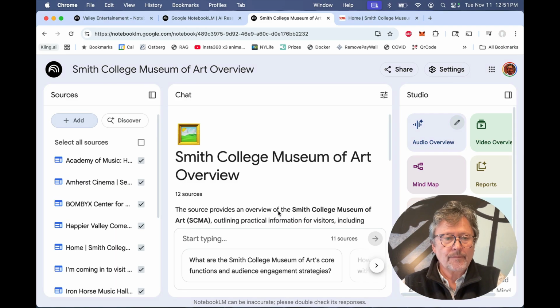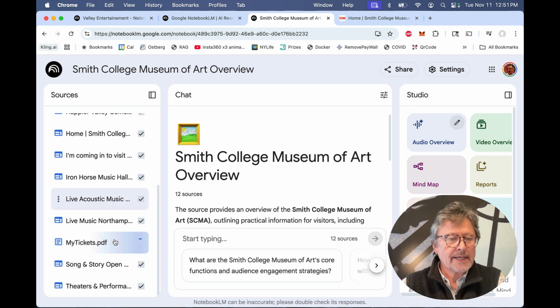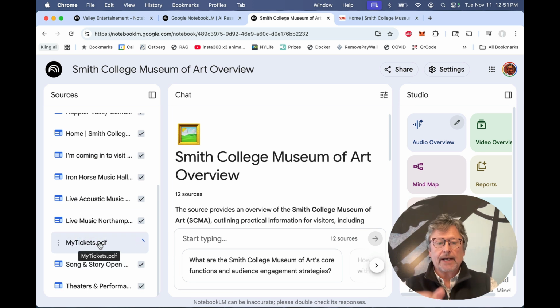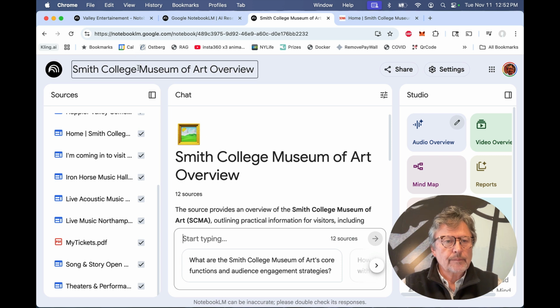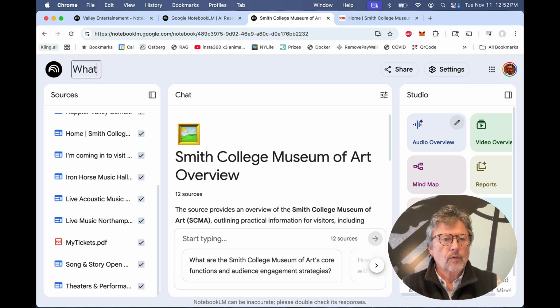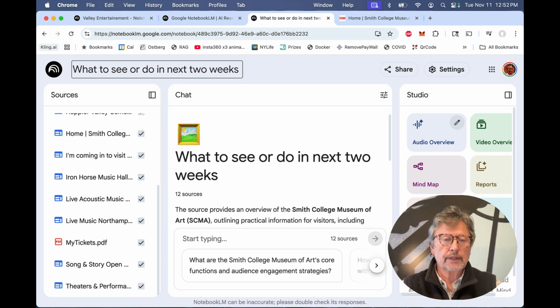So drag and drop. So now my tickets is being absorbed, and that's probably 100 tickets or so, and it's taking time for it to read the PDF and understand what the venue was, and from this absorbs what my artistic taste is. And so now it has done that, and I'm ready now to ask a question. So by the way, I'm going to rename this to what to see or do in next 2 weeks. That's going to be the name of my notebook in NotebookLM.